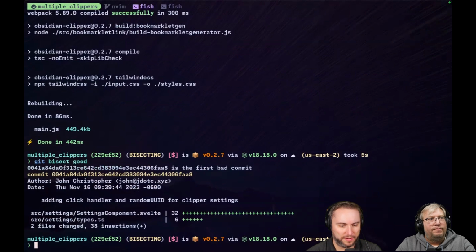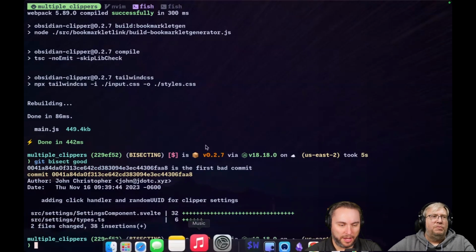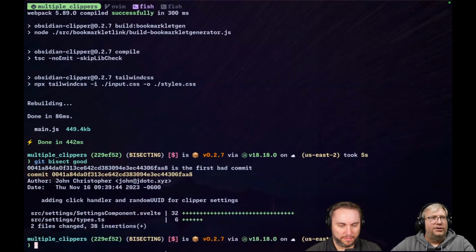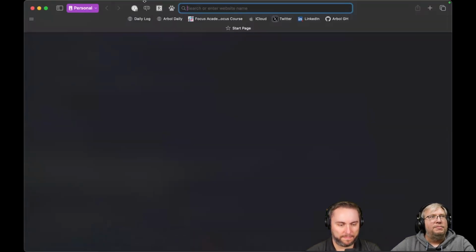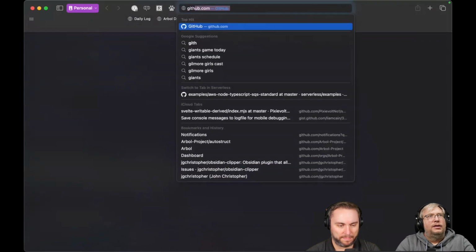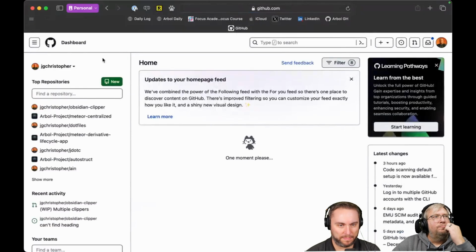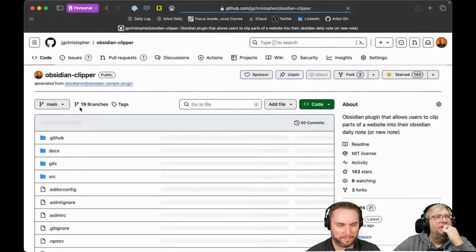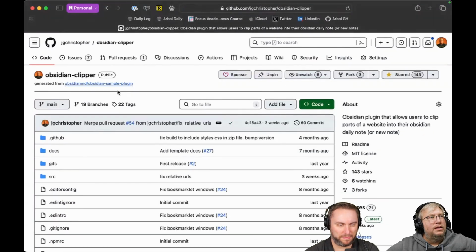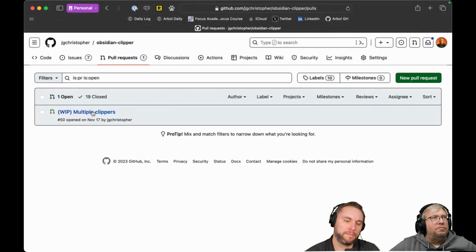So let's go look at... Did it put me on that branch? No, it didn't. But I don't think we can just go to GitHub, right? I can just go to GitHub and look at that. So let me bring up GitHub. Obsidian Clipper. I already have a pull request.